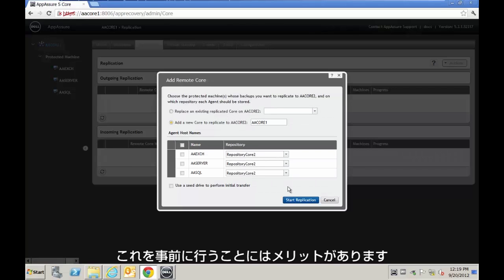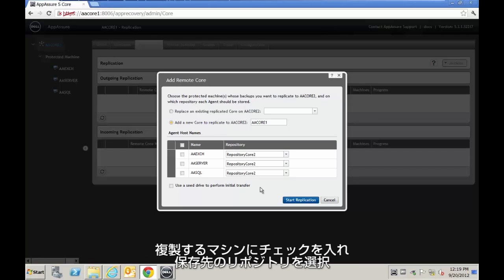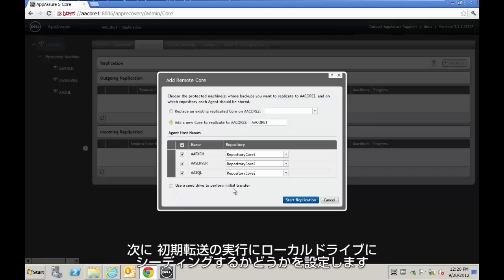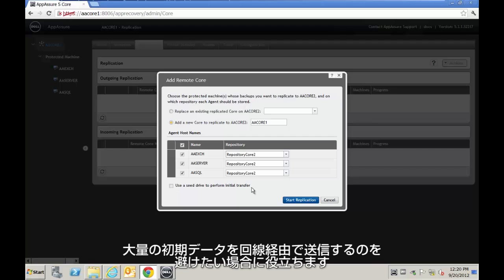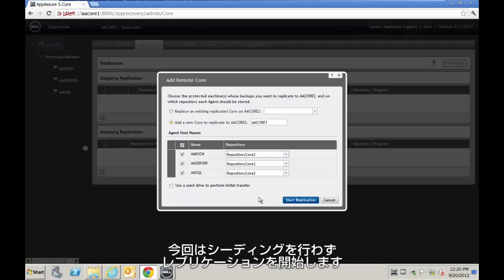There are some advantages of getting this done beforehand. Basically, right now it's asking, okay, well, I found this other core. Let me go ahead and check the machines that I would like to replicate, choosing the repository that I'm going to store them in, so I can have obviously multiple repositories, and then whether or not I want to use a seed drive to perform the initial transfer. This is very beneficial if you have a slow WAN connection and you don't want to send the initial large amount of data over the wire. You can actually write this to a drive and then ship the drive and ingest it on the other side. In this case, we're just going to hit Start Replication.